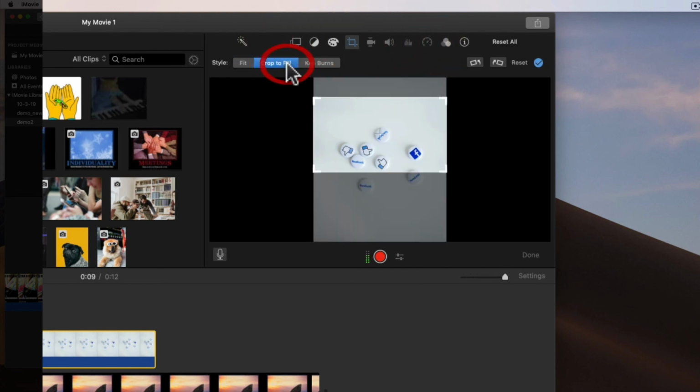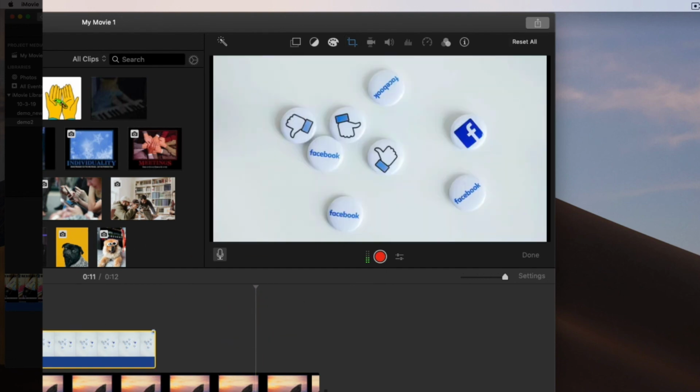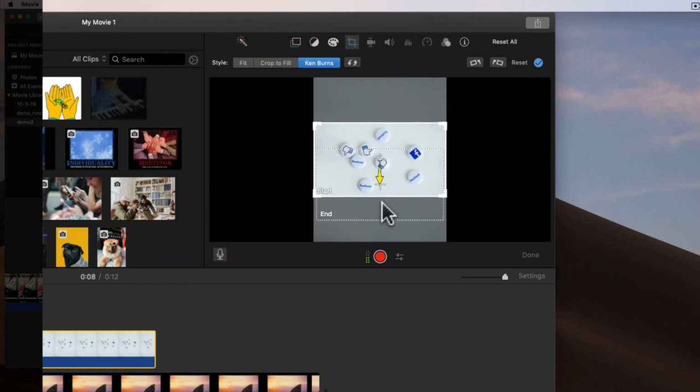If I come back here and go crop to fill, you can see I can actually select what portion I want to crop it down to. And in this particular image, it would probably be best to do this one, right? So now it's filling that whole image here. If I go back to crop and I go to Ken Burns, I can actually have it move. Ken Burns is a filmmaker, of course, who made things like Ken Burns Civil War or Jazz, and he often used this effect, so it's named after him.